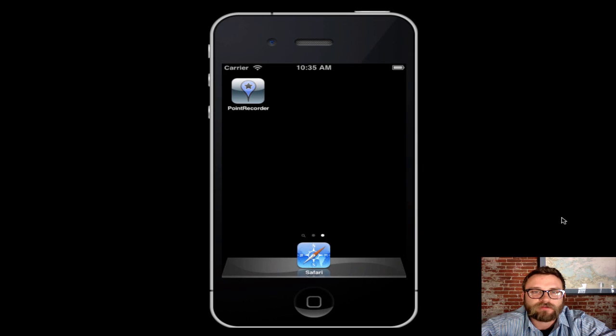So here we are on an iPhone. Now there are a couple ways to record data from your iPhone. First, you can use the Safari mobile website to record data directly without installing any apps. This means you cannot add photo to your applet. However, you can do everything else. You can record locations and track locations and view maps.